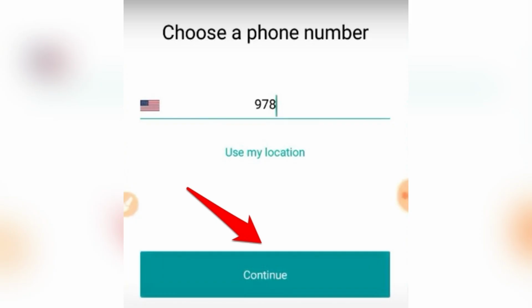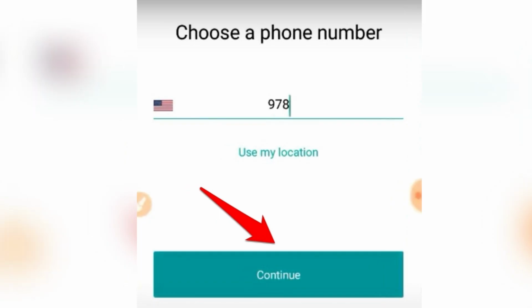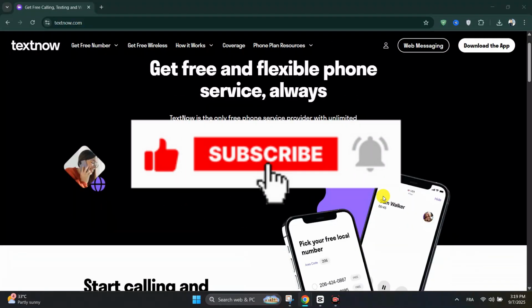If the US server doesn't work, try a Canadian server. It may require premium VPN access. Also, clear cache or reinstall TextNow if you still get stuck.